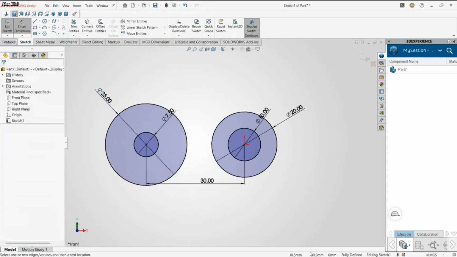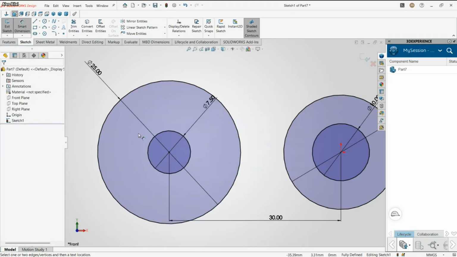So we'll connect them. Okay, let's divide this.